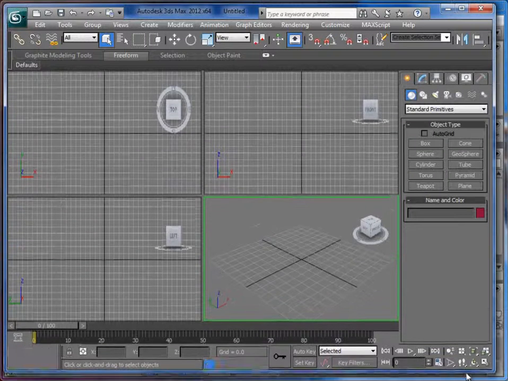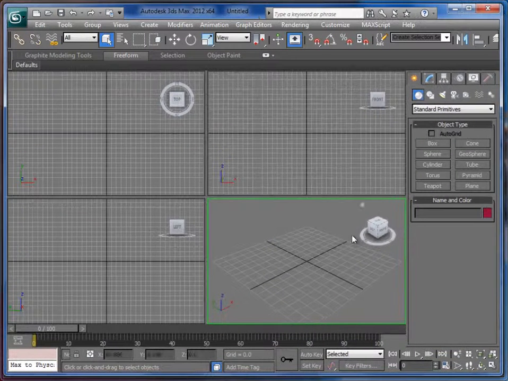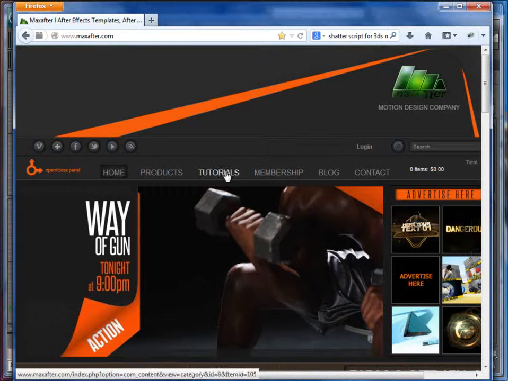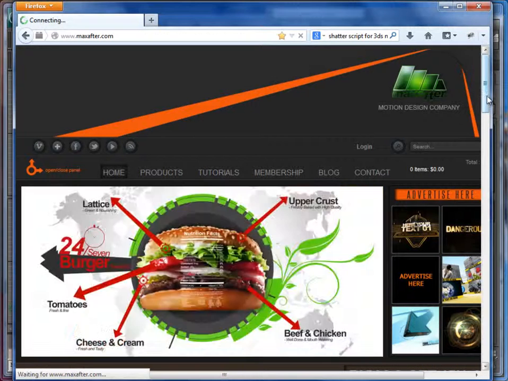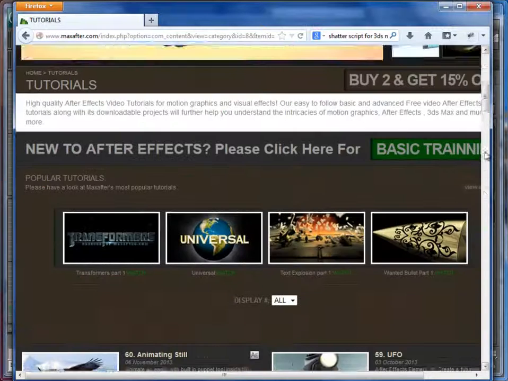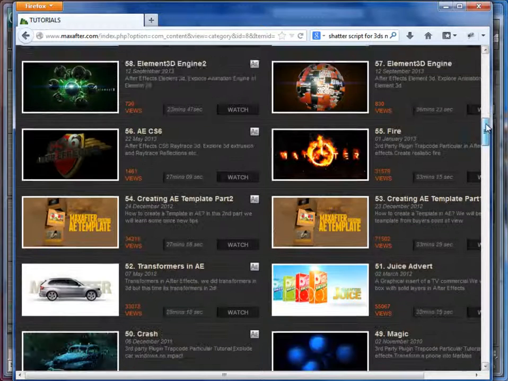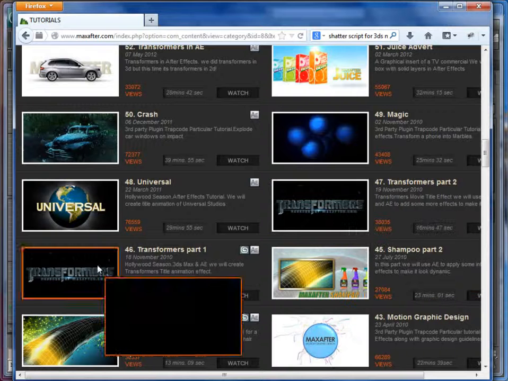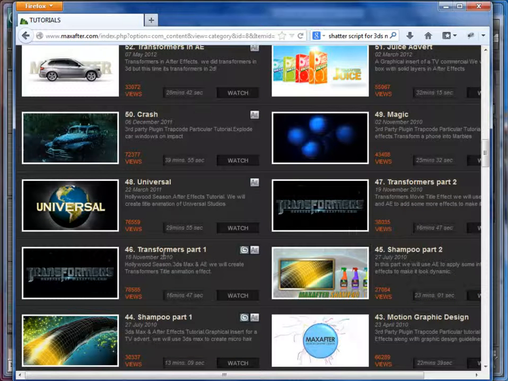Right, here we are in 3ds Max. There are different ways of shattering the product. If you don't want to use a plugin or script, you can go to my tutorial, and here you can check out the Transformers tutorial, because in this one I have shown the method of shattering a text inside 3ds Max.